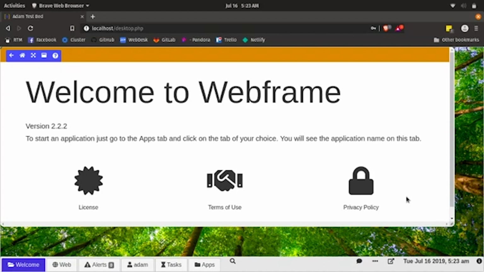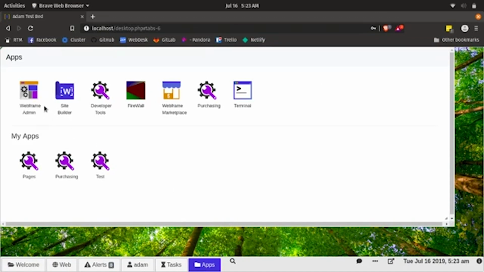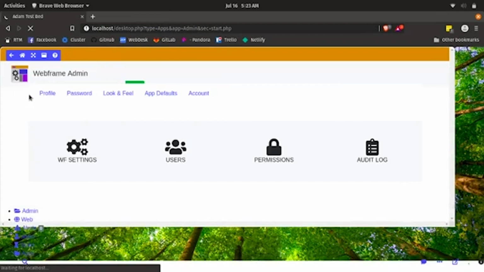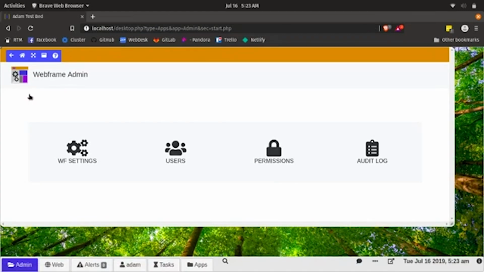Covering a new topic about WebFrame. We are going to be going over adding users. So where we're going to go for that once we've logged in is over to WebFrame Admin. In WebFrame Admin, we have some options here, okay?